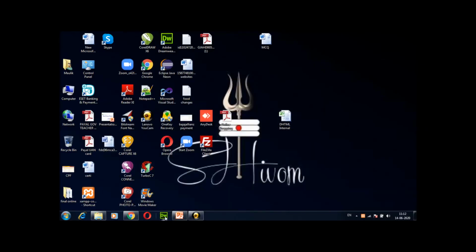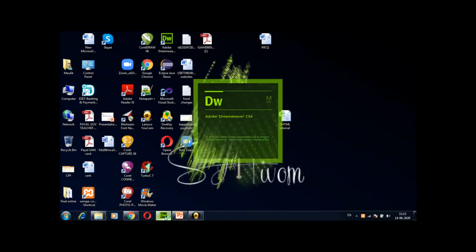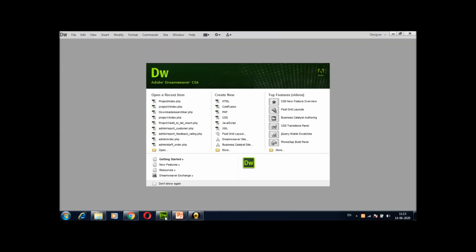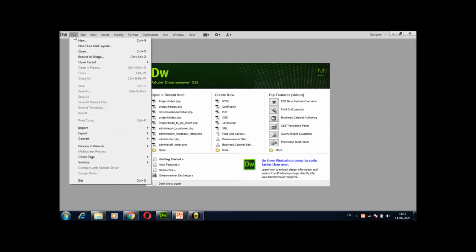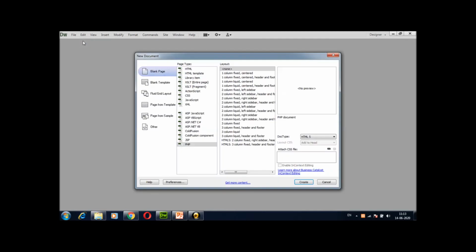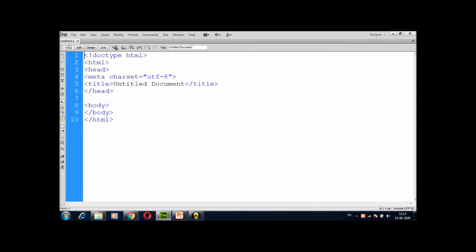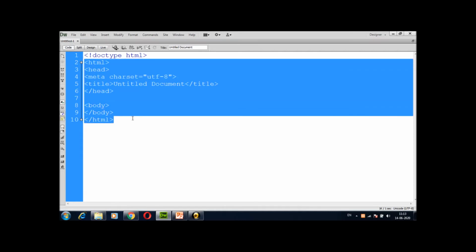Here I am going to open the editor. I use Dreamweaver as my editor. After opening Dreamweaver, I select PHP and create a document. Here we create a document with an untitled name with HTML code.